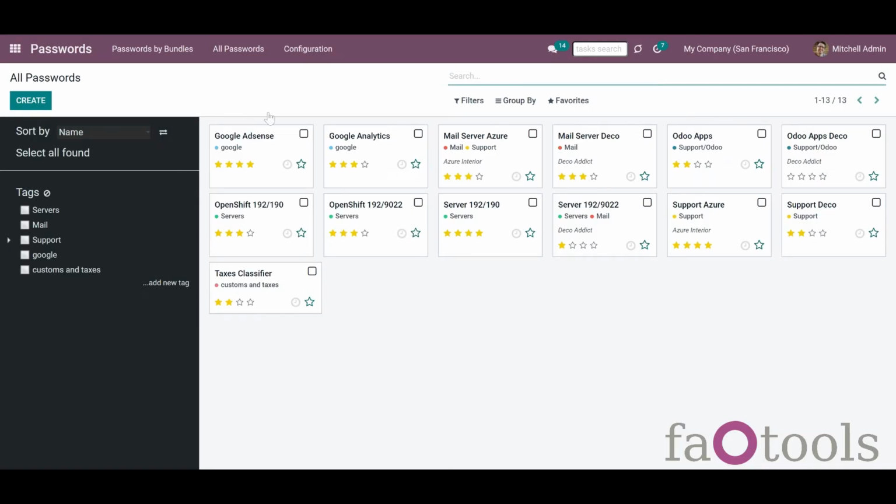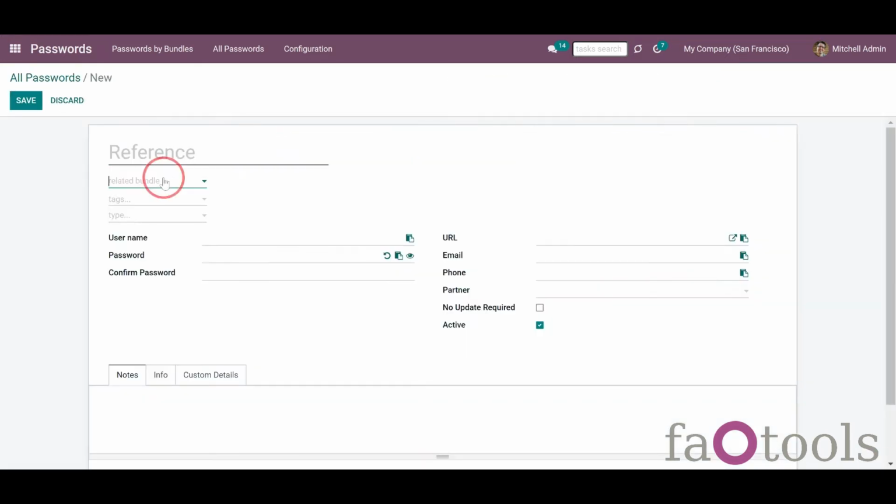Here are all the passwords of our vaults. If you try to create a password from this menu by clicking on the button Create, you will also need to specify the related bundle. As here, we see all the passwords.